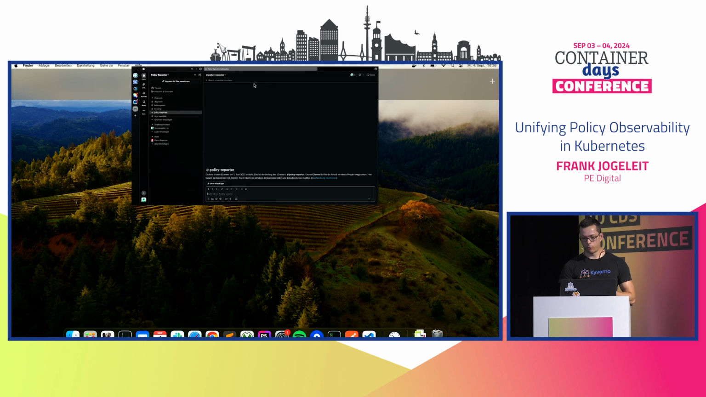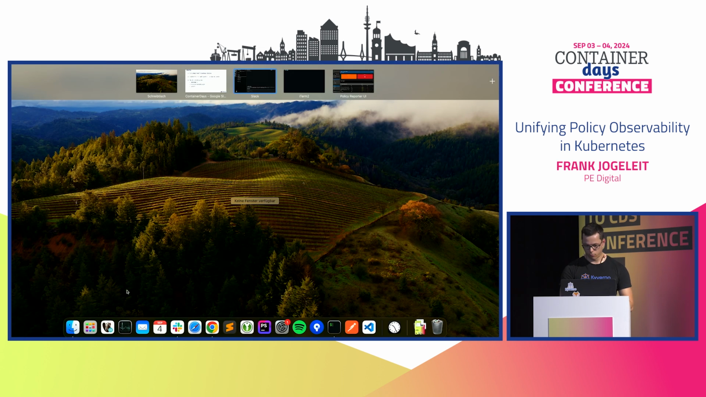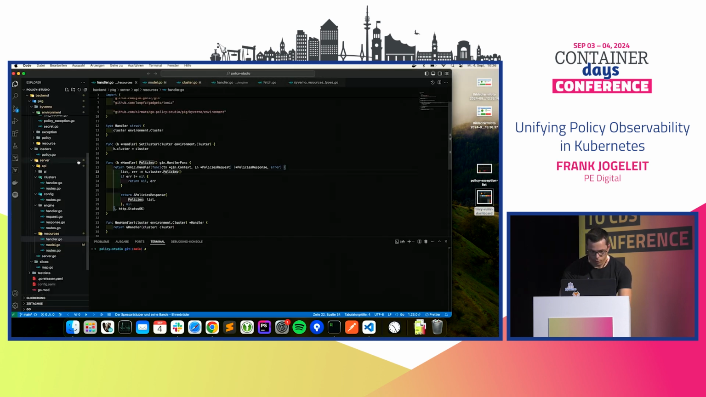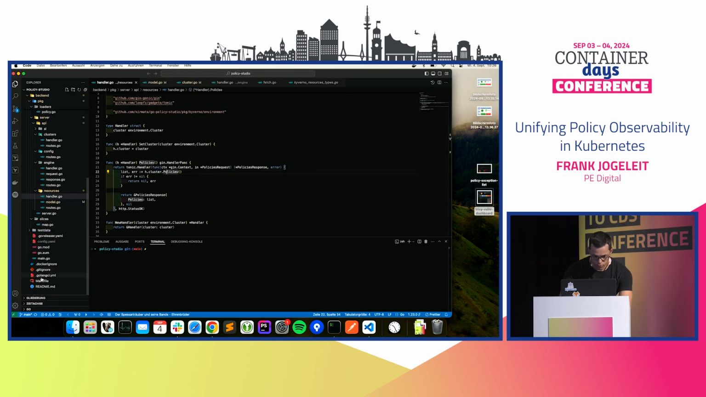Maybe I can quickly showcase how this looks in a configuration sense. So I'll make it bigger in a second. Oh, it's the wrong program.